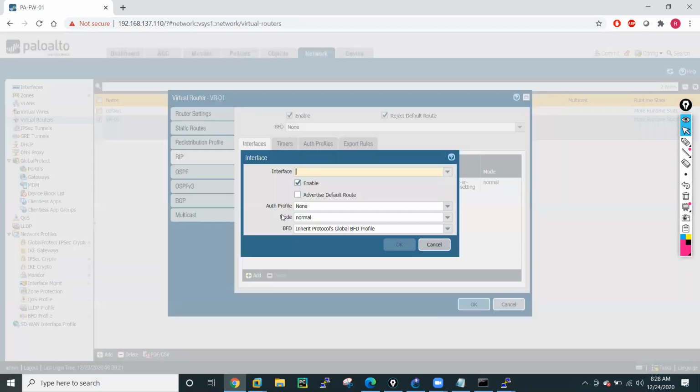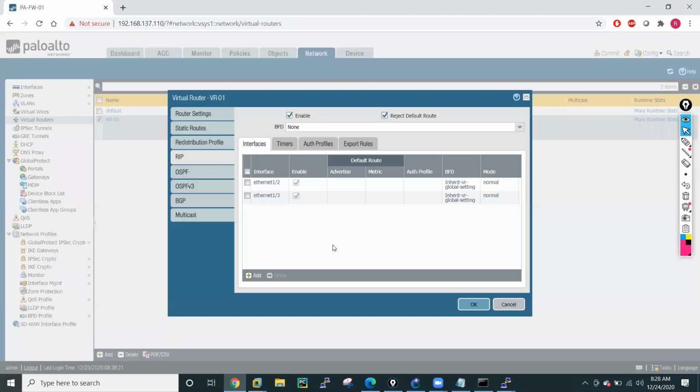I will add one more interface, which is the DMZ interface. These are the mode and all. Okay, so I'll just go with default. This is for authentication if you want to enable authentication, but I will not use any of these things. I'll just go okay here.